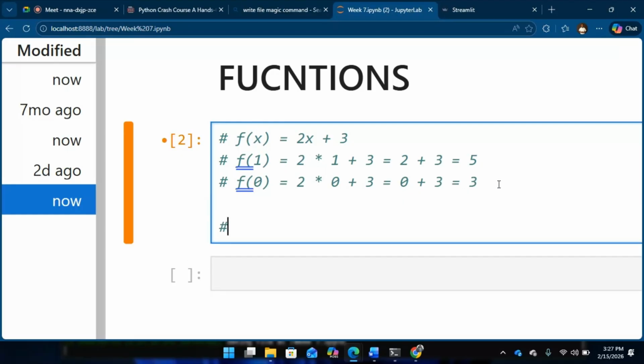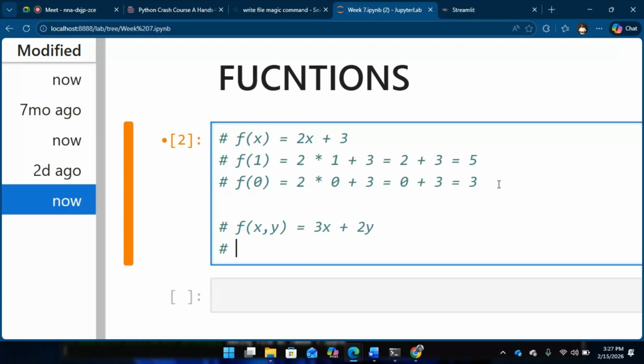We can have a function with more than one argument or parameter if you want. You can have f of x and y, which will be 3x like this. You might not really understand what I'm doing now, but when we start, you'll understand why I had to make this particular note here.